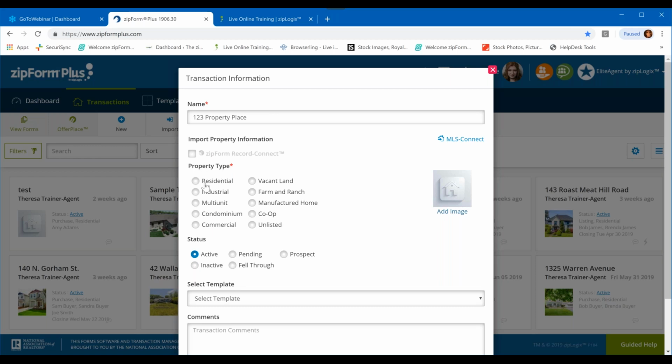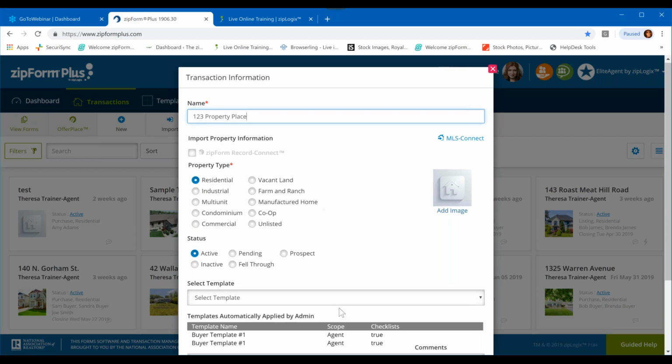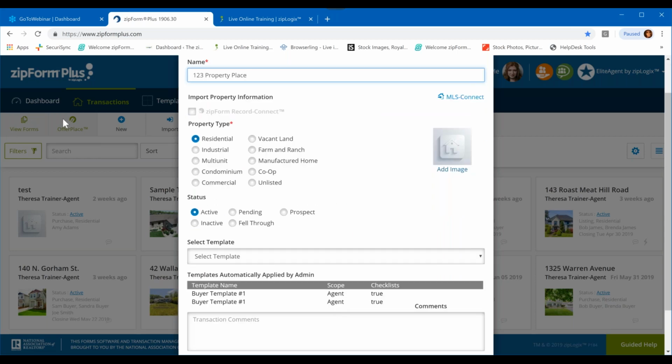Now moving down, I am going to select this property type as residential. I want you to watch the bottom of the screen when I click on that. Okay, so because I met those two conditions, number one, that it's a new purchase or offer, and number two, that it is residential, it took that template that I told you and it automatically connected in order to establish that template as part of this transaction.